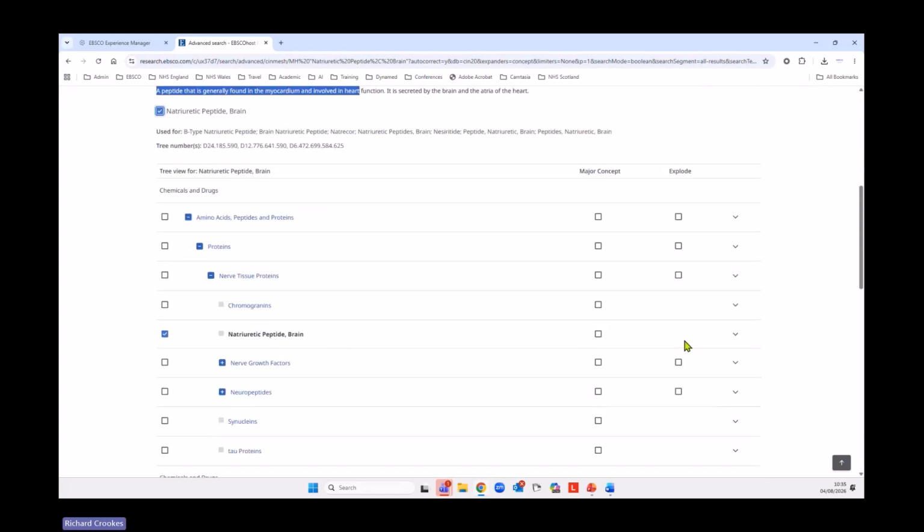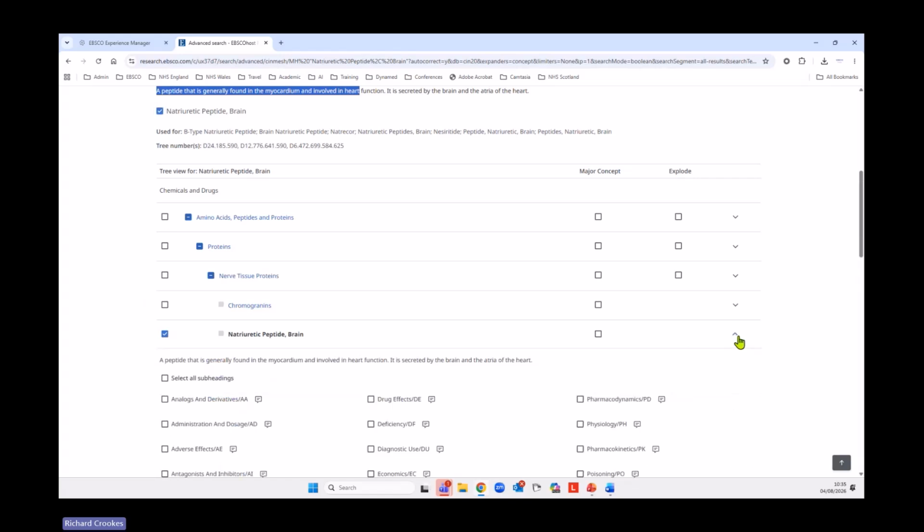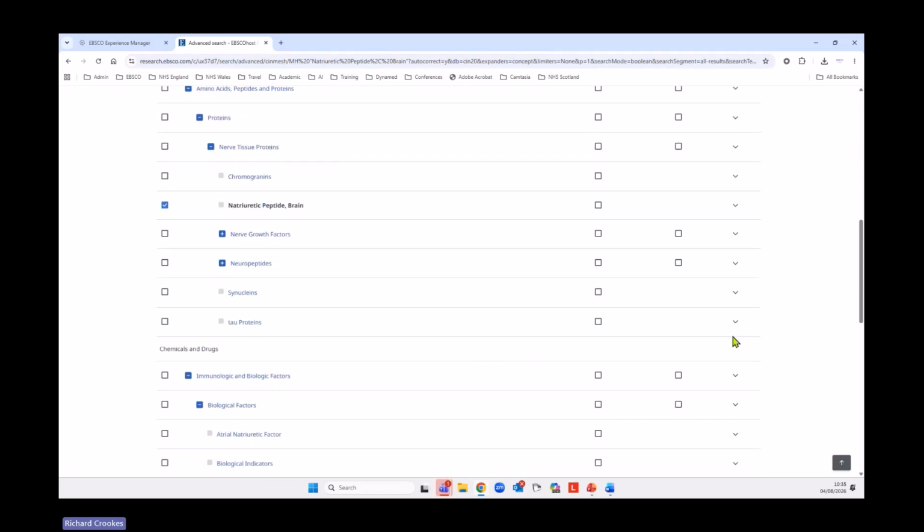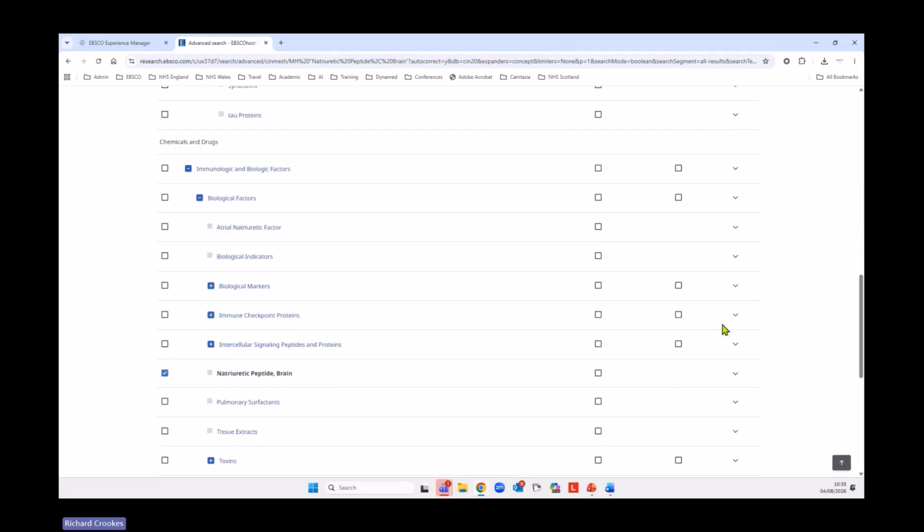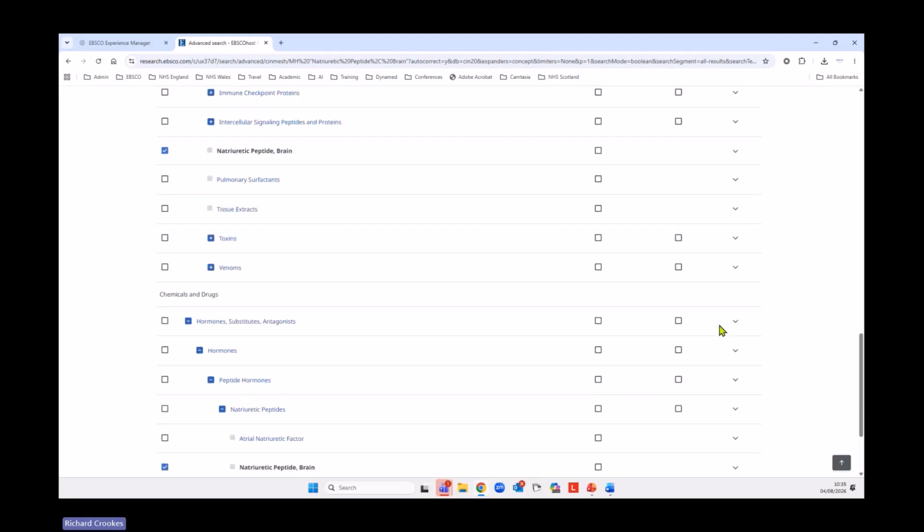There's no explode option here. Again, there is the option to include all subheadings, but it's going to make it more focused than what I retrieved just with the main term here. Okay, so again, I can select that. I can check if there's anything else here that could be of interest.